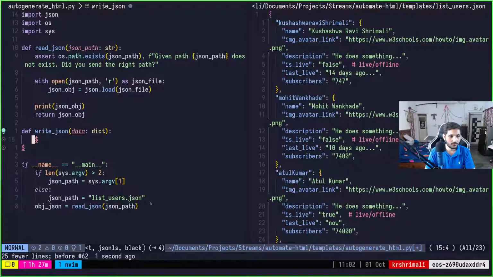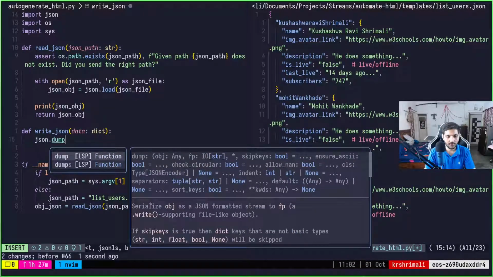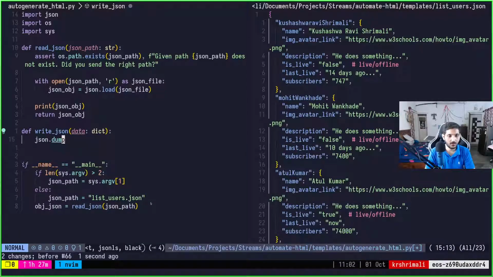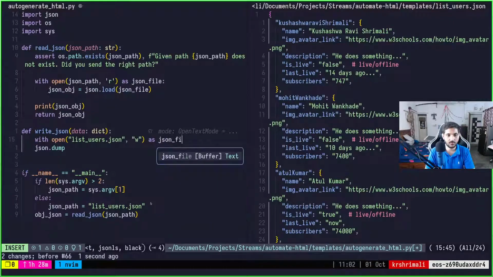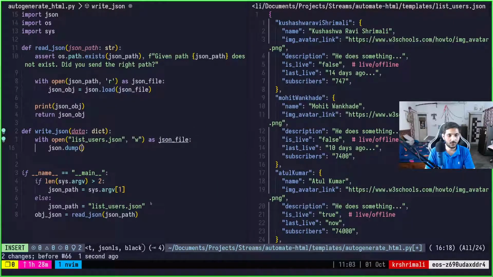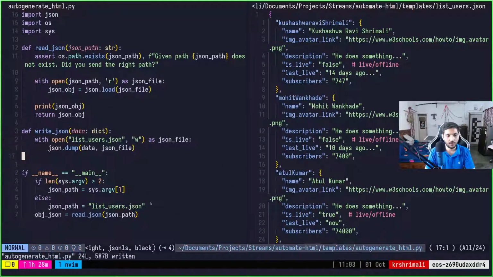Wait a minute. What was it? JSON.dump. So what does it take? Serialize object as a JSON formatted stream to fp. So that needs to be a file object, right? Okay, so let's do with open. Maybe list users.json. And let's do w. That means it overwrites it if it already existed, right? And I'm gonna do JSON.dump data comma JSON file. This is just gonna dump everything to the JSON file, right?